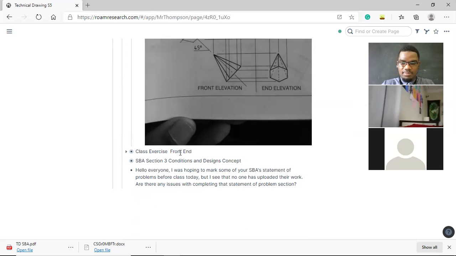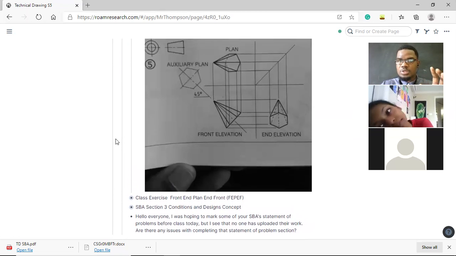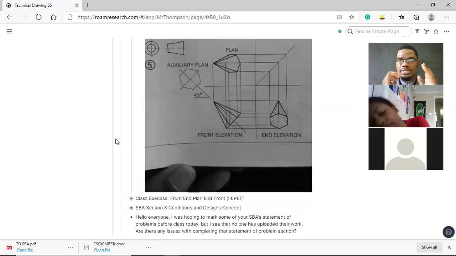Front, end, plan, and front. F, F. So just use that to remember it. Whenever somebody comes to you and tells you that this projection is in FEP, you know it's first angle, because he's basically saying you have front, end, and then plan. But if he comes to you with this drawing where you only have plan above here, that means it's in PEF, which is third angle, because you have plan alone, and then you have front and end, or just end and front. Does that make sense?